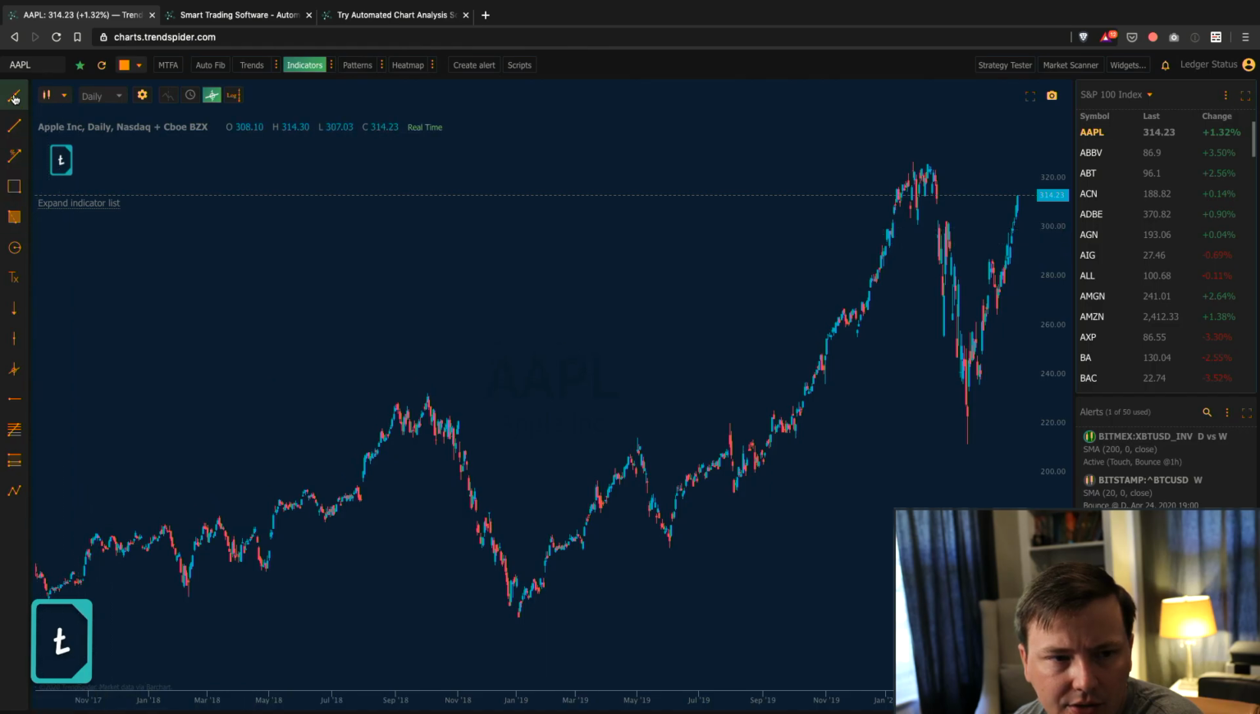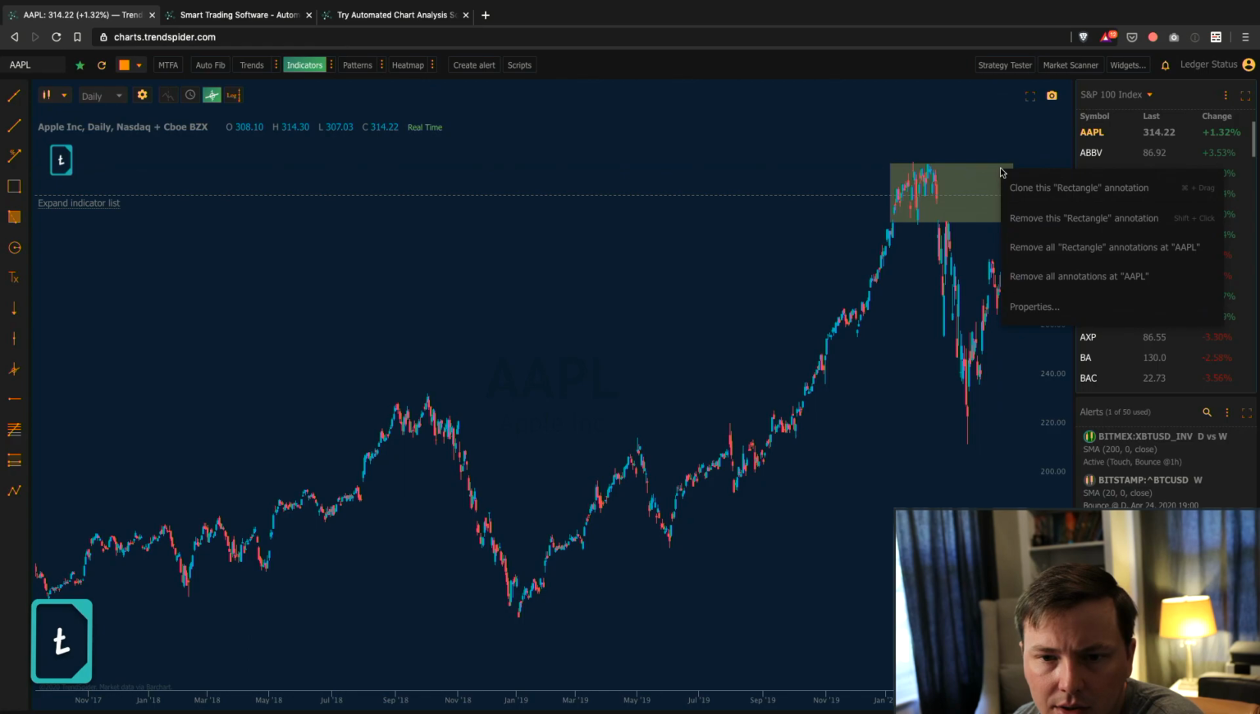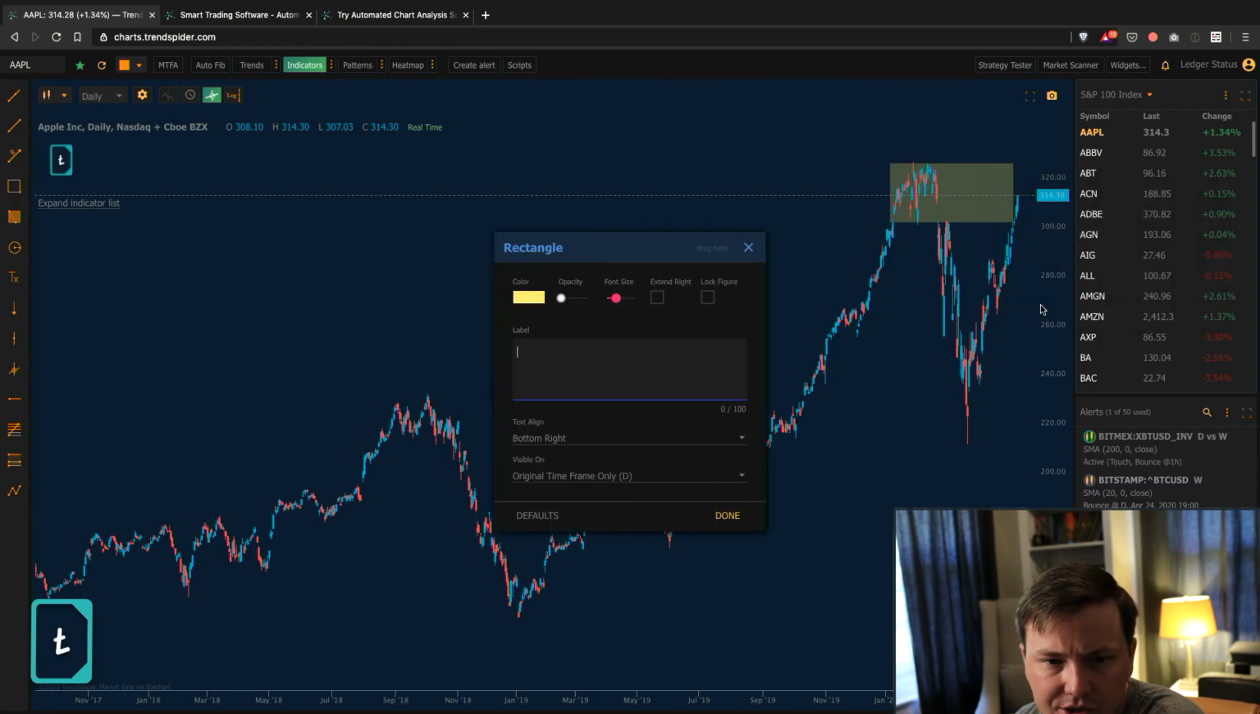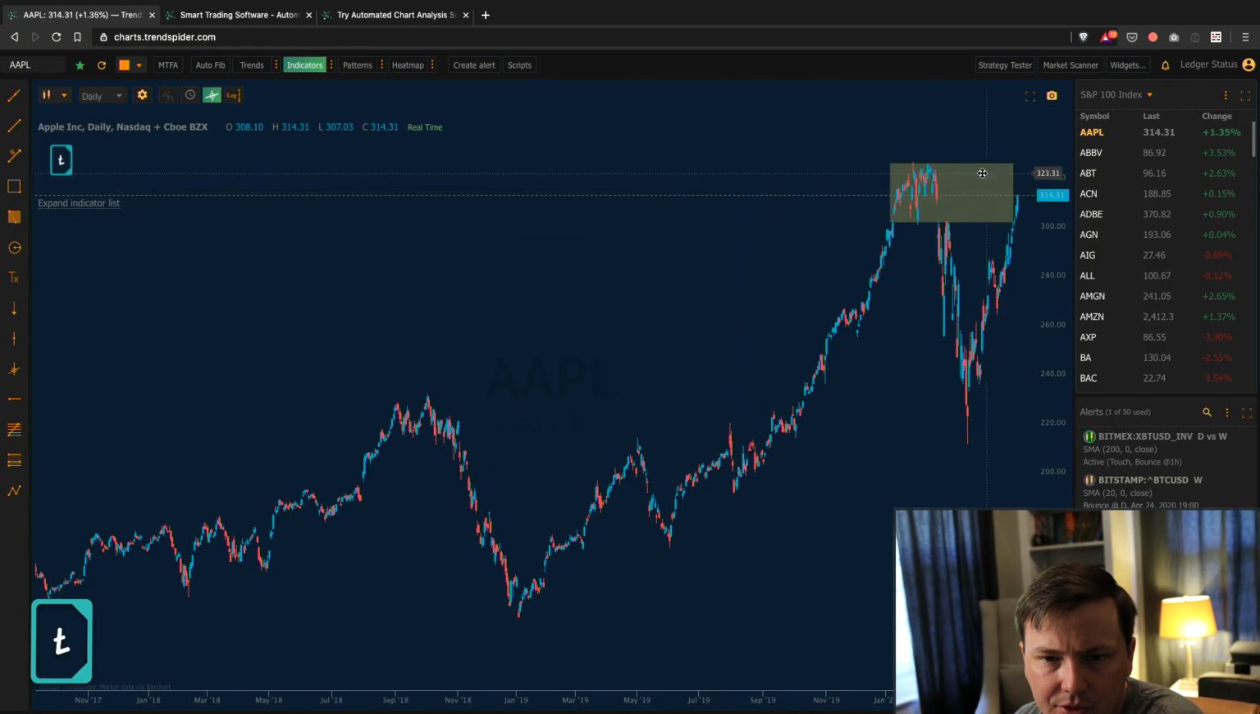Now, I could dig into all of these drawing tools, but to be honest, if you are familiar with drawing tools in other applications, theirs are pretty similar. You'll feel right at home here. You can do the same stuff, clone, remove, change the properties, like the colors and stuff. You'll feel right at home with this application.